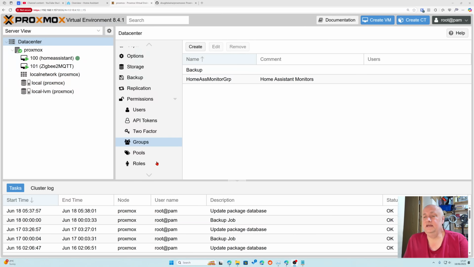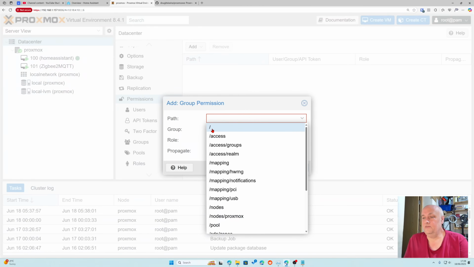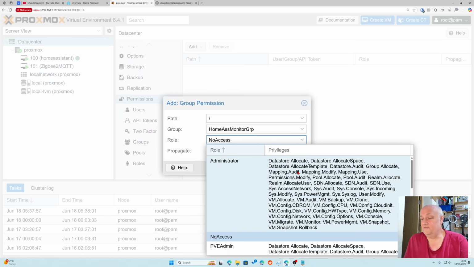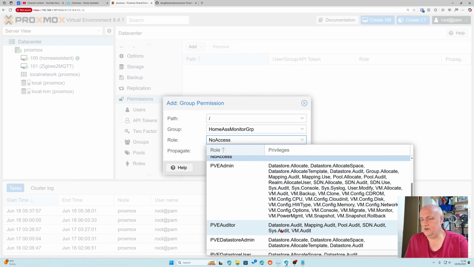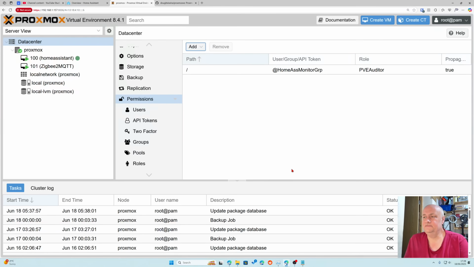So what we need to do is give this group permissions. So we click on permissions, we click add, we click group permissions, and we want to give it at this level, and the group is going to be HomeAssistant Monitor, and the role, I said we could give it all these things in here, but I'm just going to give it auditor for now, and click add. So we've got a group set up there.